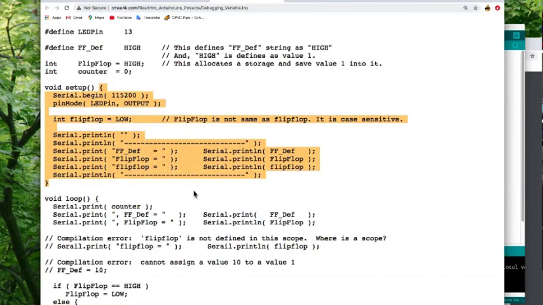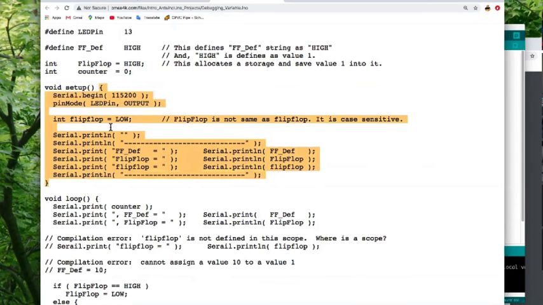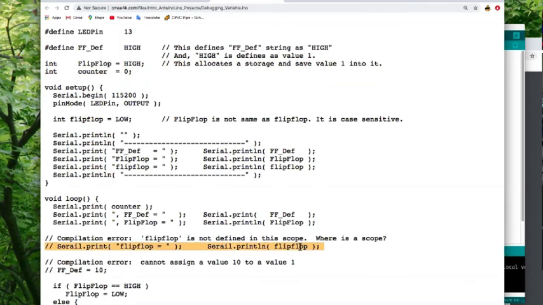Now, how come the other one it knows? Because it's defined outside, and this outside scope applies to everything. This is the local scope, so it only sees the flip-flop inside. This one, it doesn't know. So when you uncomment this one, you will have a syntax error. Now, this one you saw before in our previous example, because it refers to the outside scope, so it will know this one is okay.